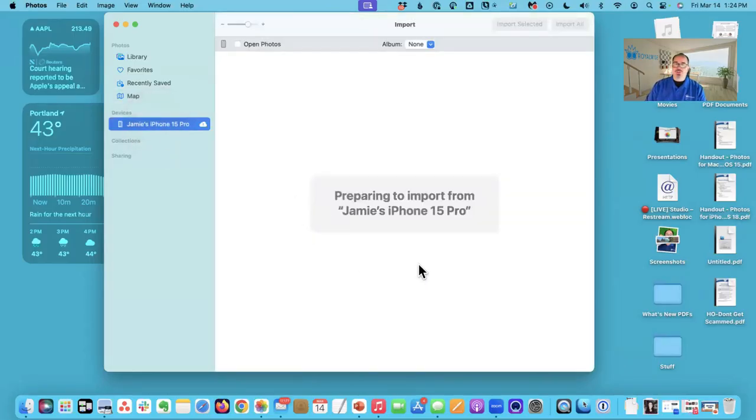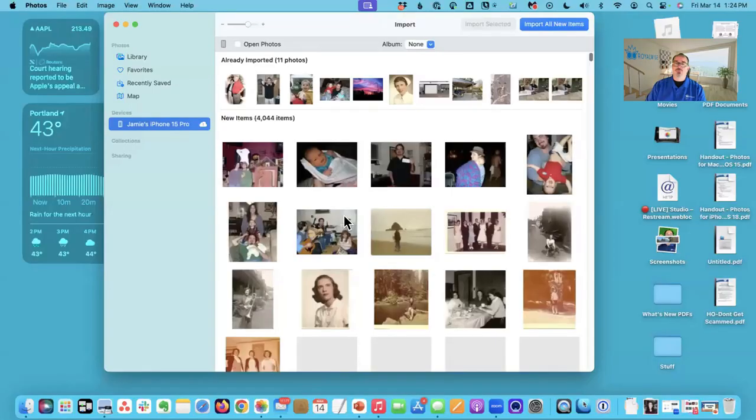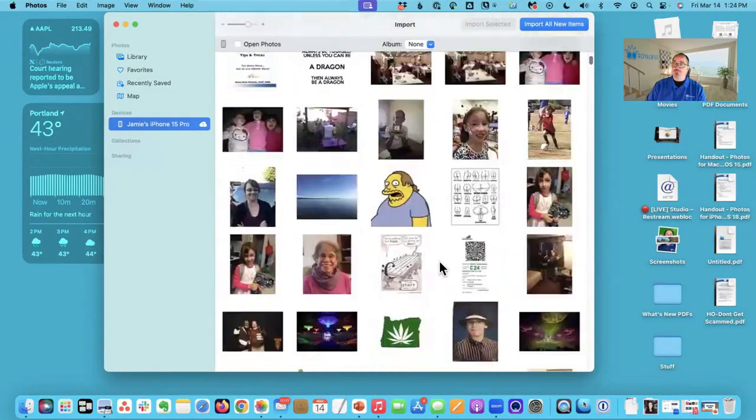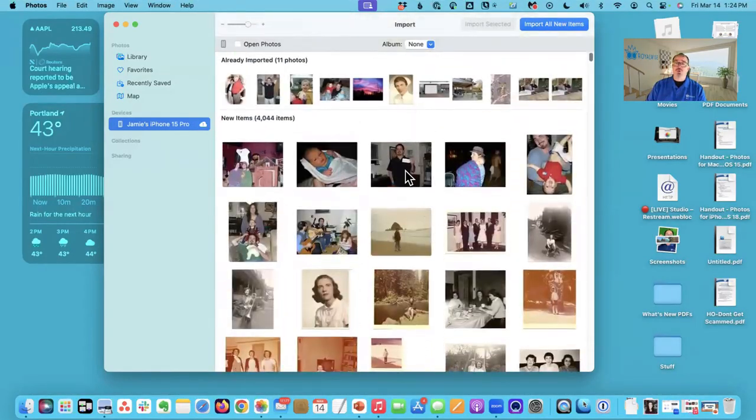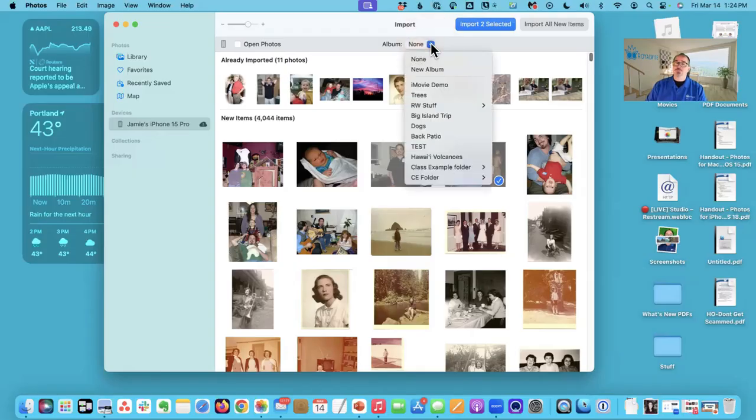I'm not going to be able to show you that right now because I don't really want to import anything. I do want you to notice that these 11 photos have already been imported and all of these photos have not been imported. I'm free at this point to click on a couple of photos and just say import these 2 photos if that's what I want to do. Or import all. And also, do I want to put them in a specific album or just dump them into the library itself without separating them into an album?